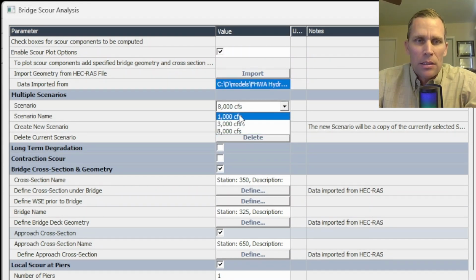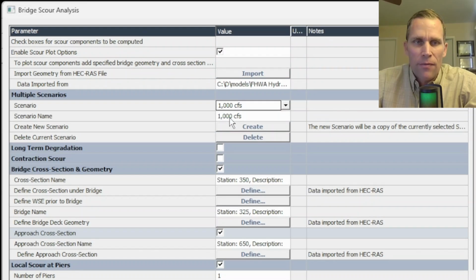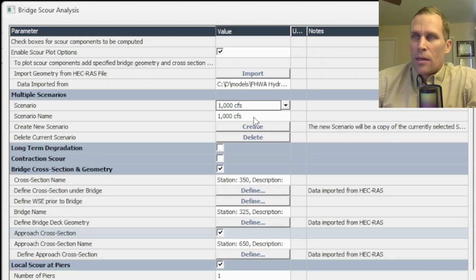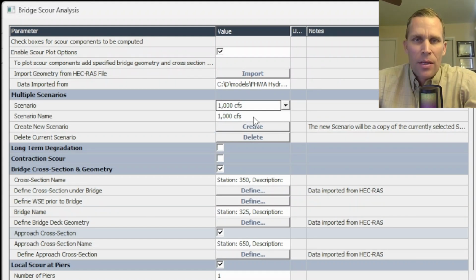Okay, so I have the 3 scenarios. I'm going to click on scenario 1, or 1000 CFS scenario, make the edits for this scenario first, and then come back and make the required edits for the other 2 scenarios. That way we can compare how the bridge scour is different as the flow rate increases. But for all 3 of these scenarios, I don't have to import a new HEC-RAS geometry. That's already been done, and we can move forward with the analysis.